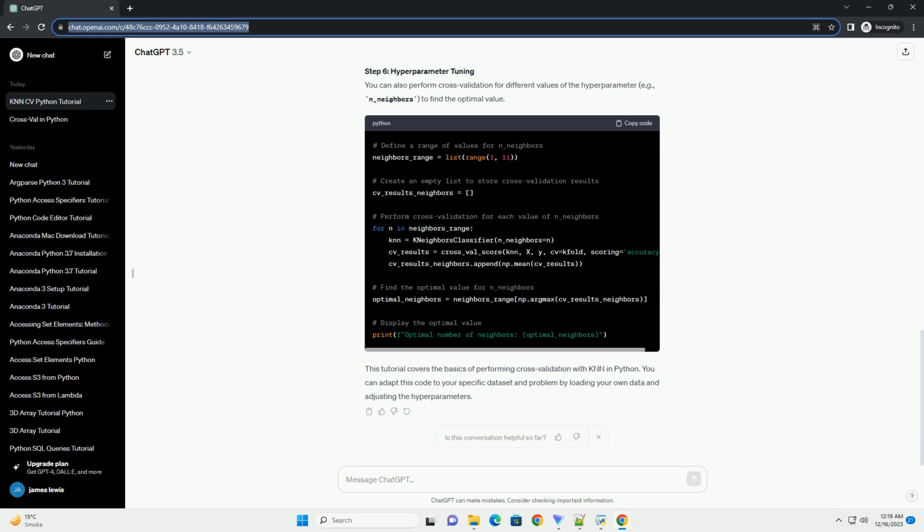Sure, I can provide you with an informative tutorial on cross-validation with k-nearest neighbors, KNN, in Python. Cross-validation is a crucial technique for assessing the performance of machine learning models, and KNN is a simple yet powerful algorithm for classification and regression tasks. Objective: in this tutorial, we will learn how to perform cross-validation with KNN using Python.